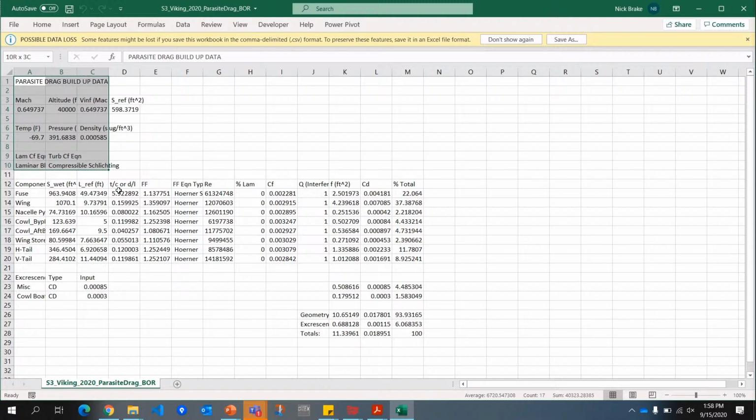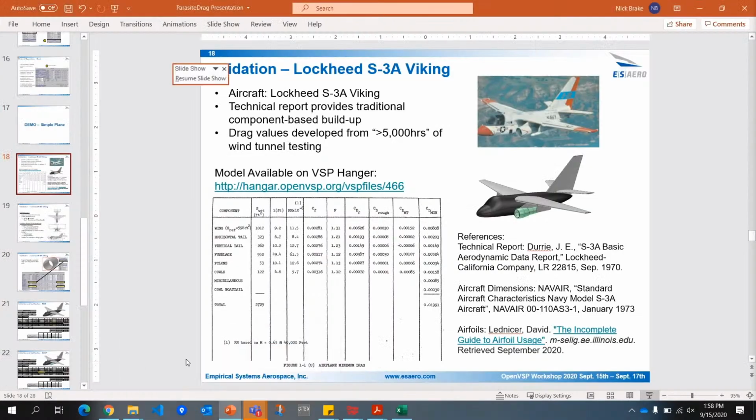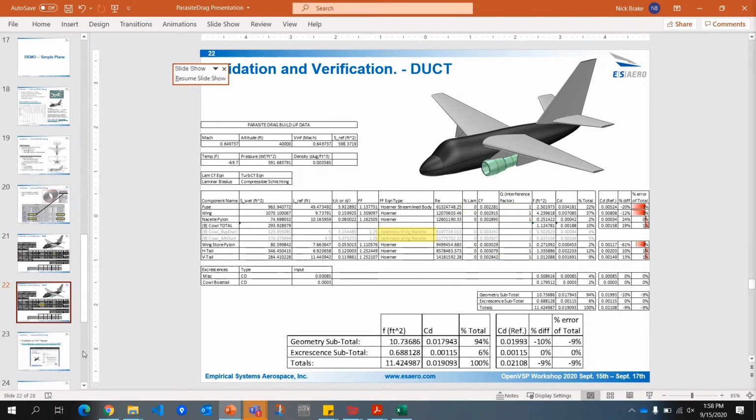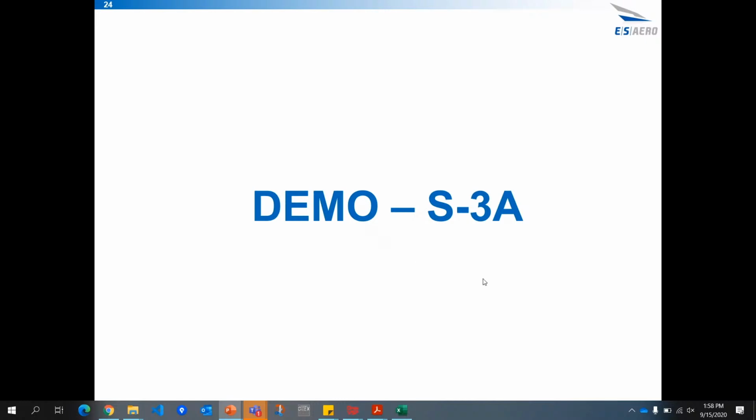This is what it gets you right out of the CSV file. And then you can pretty this up again, and you end up with these tables. So it gives you a very quick way to go through and get your first parasite drag buildup, get some initial results, get an initial CD knot, so you can move on to other tools like VSP Aero.